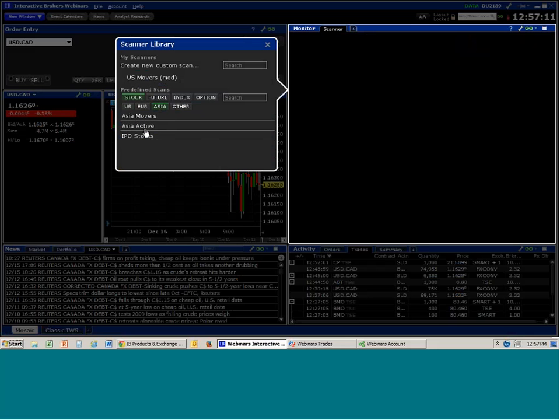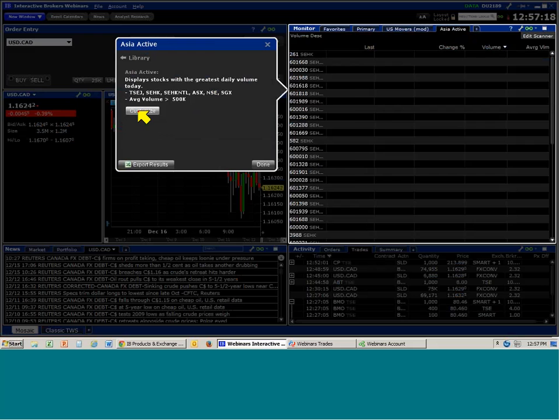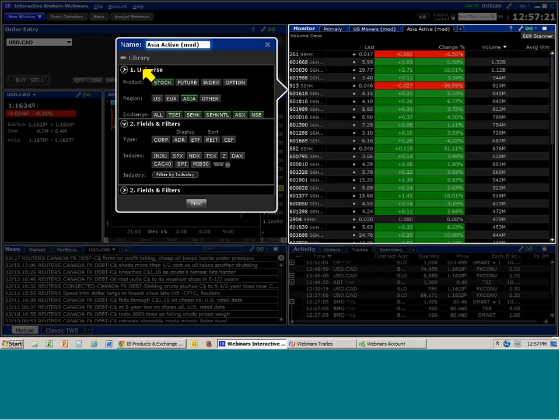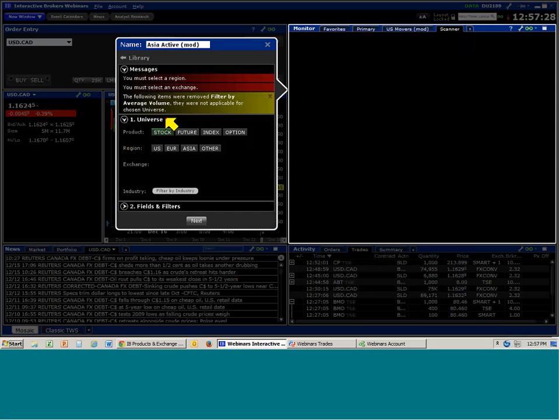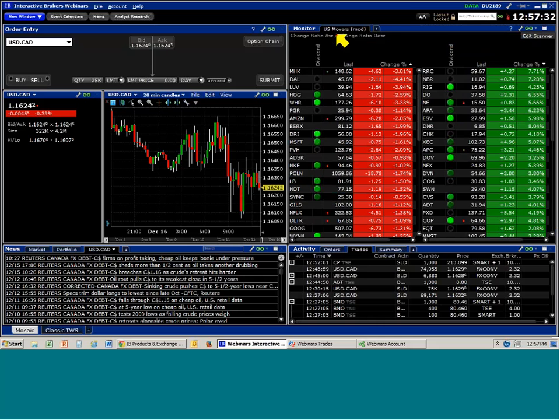I want to find, oh, I know what I need to do here. So I'm going to go ahead and we'll choose Asia Active. But when I go in to customize this, notice what I do have the ability. I'm going to go into the universe. We'll start with Asia stock here, and I will first select a region. Okay, hold on a minute. Let me go into this in a different way.